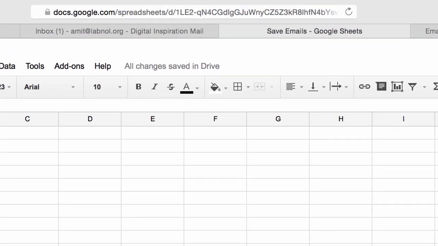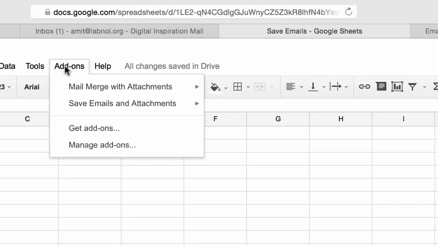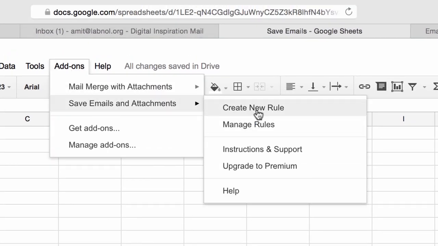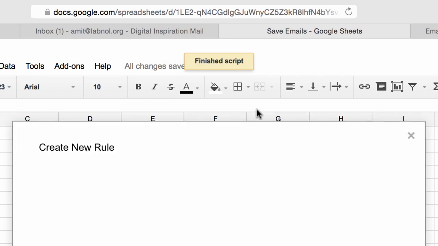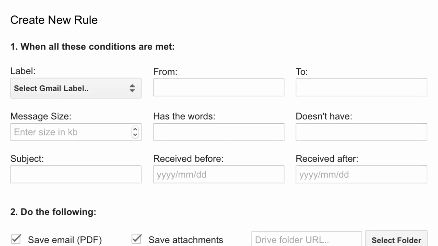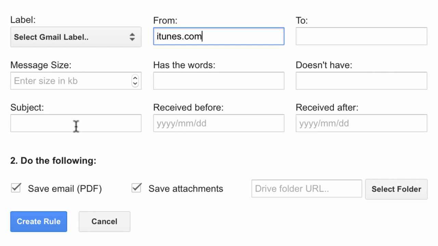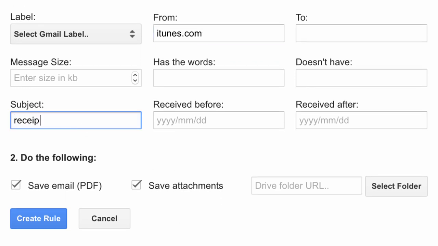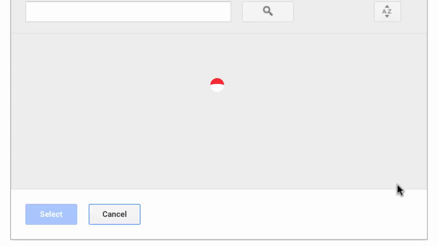Now for this example, let's create another rule. This time what I'm trying to do is collect all the iTunes Store receipts and save them to my Google Drive. Because all these receipts are coming from a particular email address, from the iTunes.com address, I can specify iTunes.com as the from address. And because they will have the word receipt in the subject line, I can also specify that condition. I don't want to save the attachments, just the email message, and all these emails should be saved into the Apple folder of Google Drive that I just created.